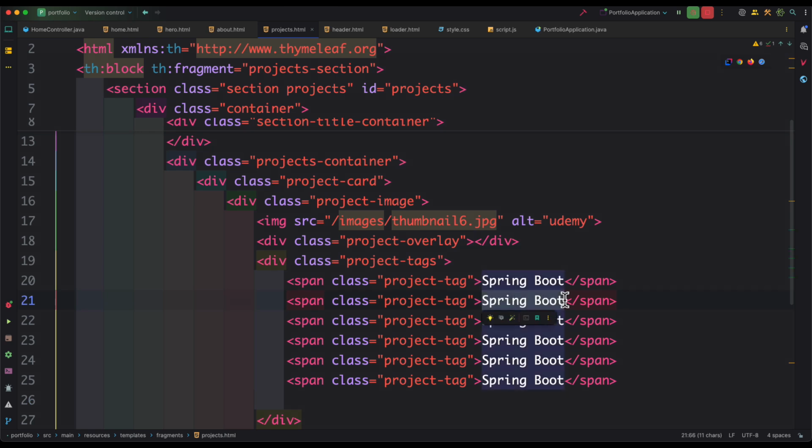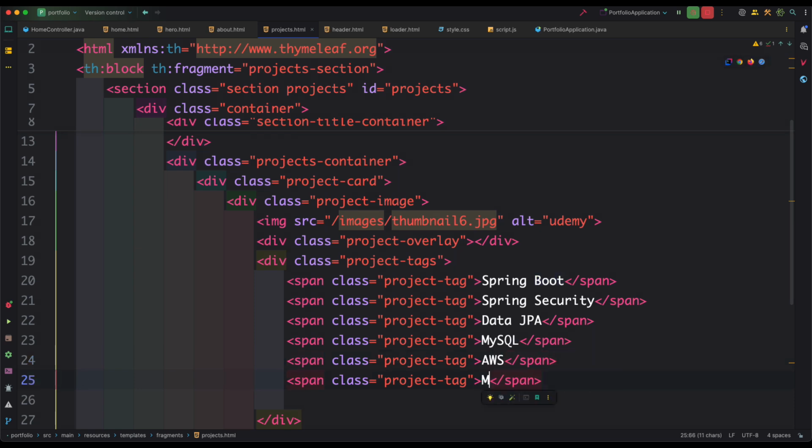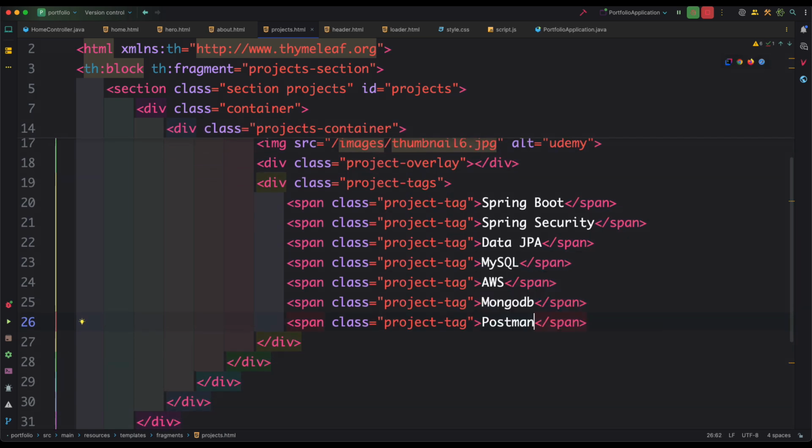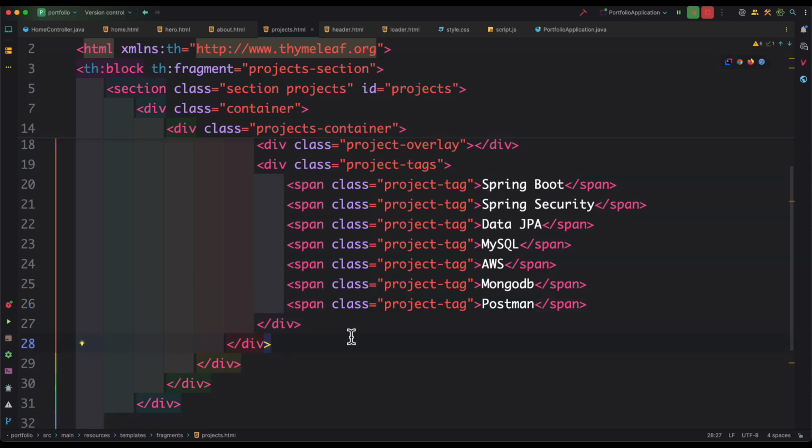And we can change the bits that are required. Instead of Spring Boot, I'm going to add Spring Security, and let's add Data JPA, MySQL, AWS, MongoDB, Postman. Perfect. Okay, so now we have added all the project tags.